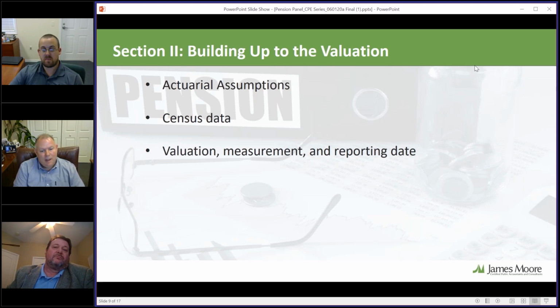So that's the advantage if you think you're not going to be able to get your stuff in quickly, and you're worried about delaying your financial statements being done. That's the advantage of being a little bit sooner rather than later.